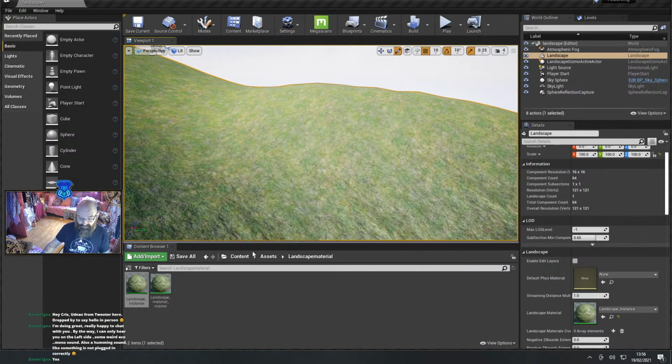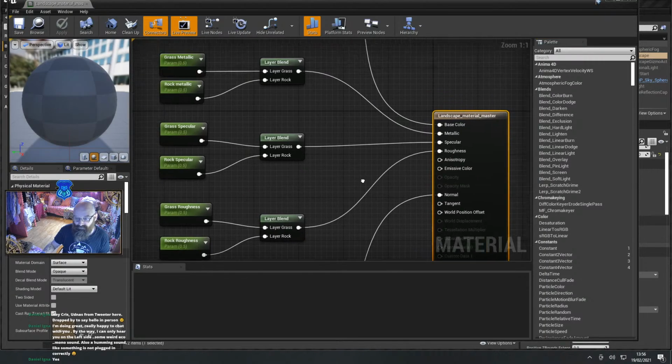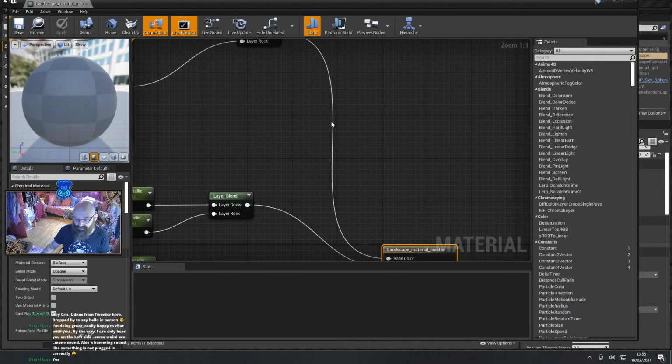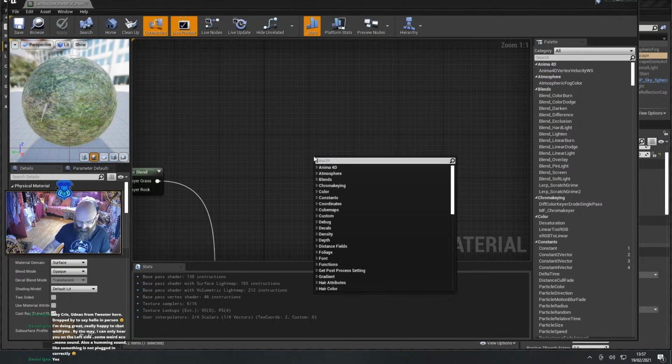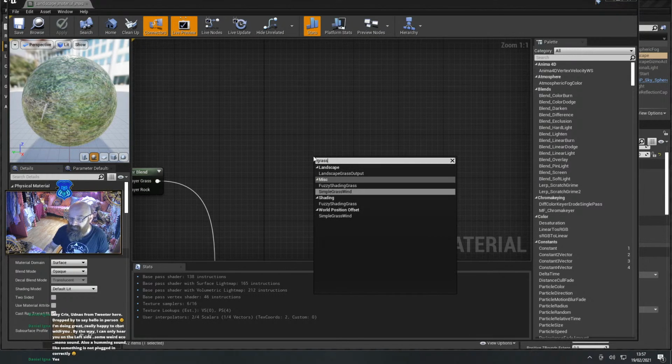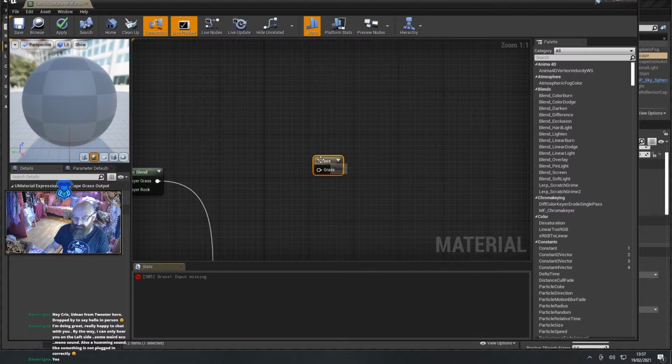So what I'm going to do is go into my landscape master material. Now if you remember, we've already got this layer blend called grass and rock, and we can use those. So what I'm going to do is right click over here, and I'm just going to type in grass, and we get these landscape grass output.